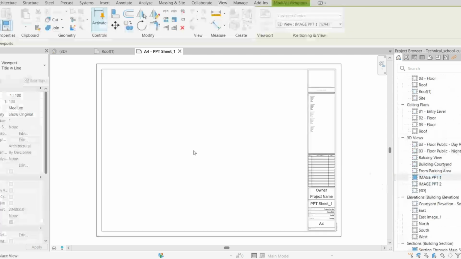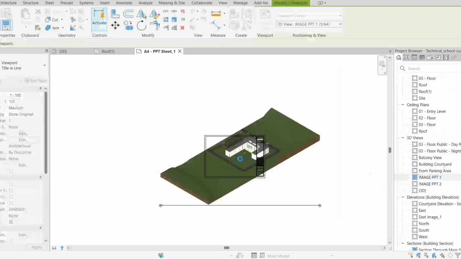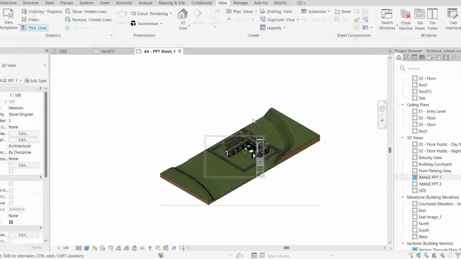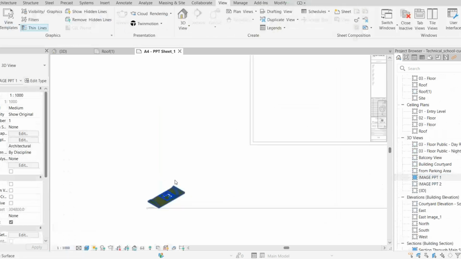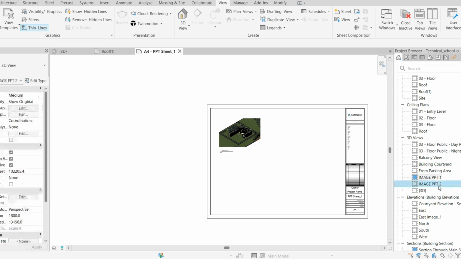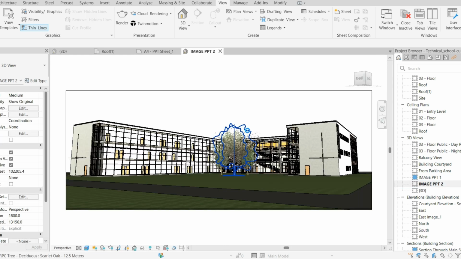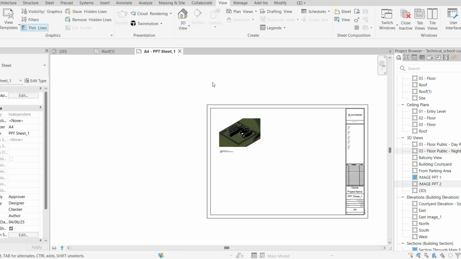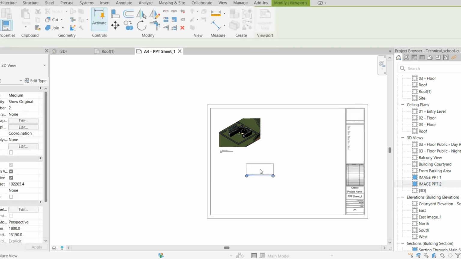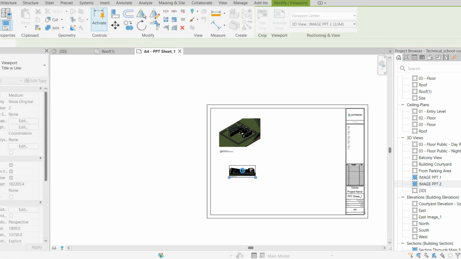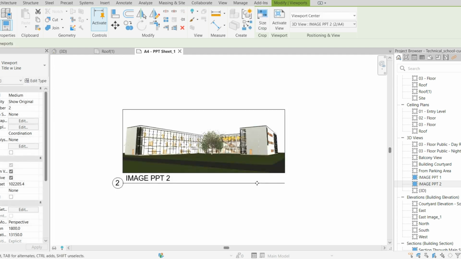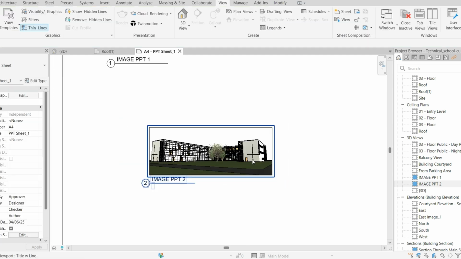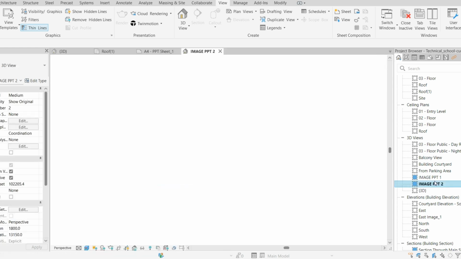You can adjust the placement of each view on the sheet by clicking and dragging the view to reposition it. You can also adjust the size and scale of the view using the properties or by resizing the view frame if necessary. After placing the views, you can adjust the viewports, the boundaries of the view placed on a sheet. Right-click on the viewport to access options like Rotate, Resize, or Hide Annotation. You can also adjust the view scale of each individual viewport by selecting the viewport and changing the scale in the Properties palette.